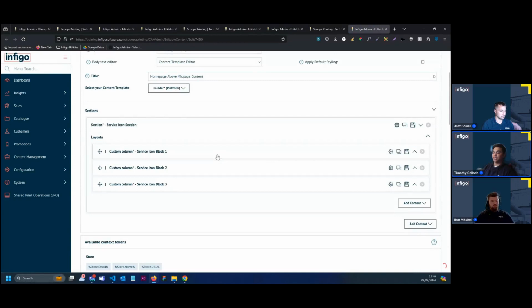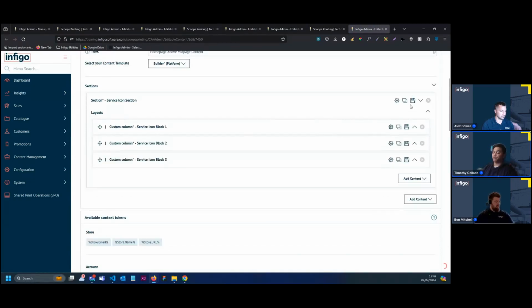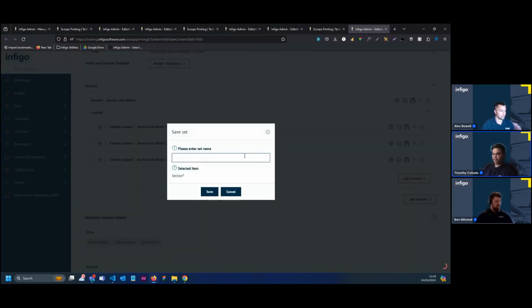Then we can add our content. Before that, actually, we can use the new feature that I was talking about, which is a save set. A save set basically allows you to call any element or sections throughout the storefront when you're creating it, if it's using a content template. So you would be able to save this. This is on the homepage. Just give this a name, service icons.